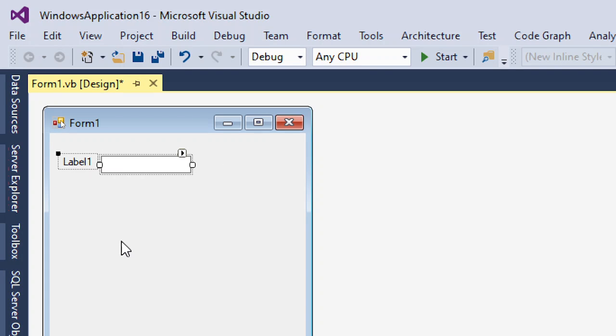Once you have selected it, press down the Control button and then look at the mouse pointer here. This is for the movement. Click and hold down the Control button, drag down and leave it. You're going to replicate both the label as well as the text box.